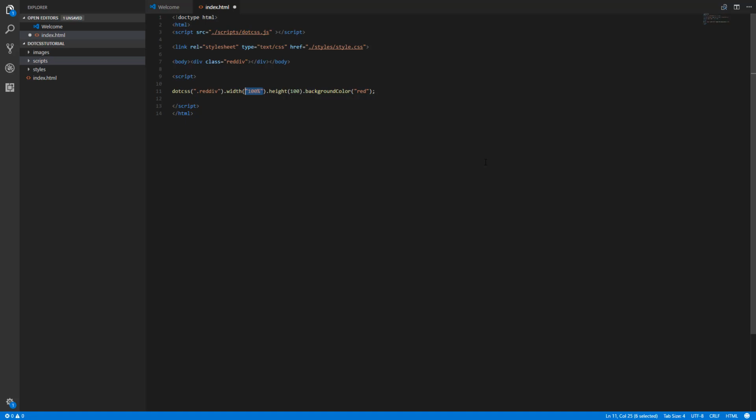If you wanted to as well, there are different versions of these length functions. Every length function has different versions with units in mind. So if I wanted to set the width in EMs, you can just do it like this, or you can explicitly state PX.